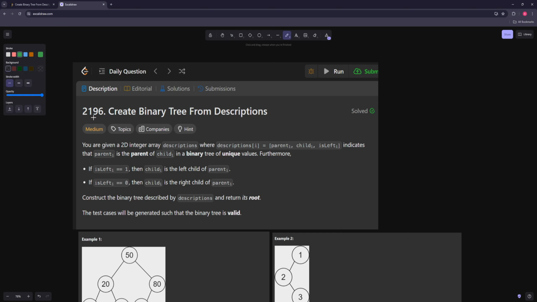In this video we're going to be working on create binary tree from descriptions. In this one you're given a 2D integer array descriptions where you have a parent, a child, and an isLeft. isLeft indicates that the child is a left node of the parent. So if it's a 1, that means the child is a left node, and if it's a 0, it's a right node of the parent.